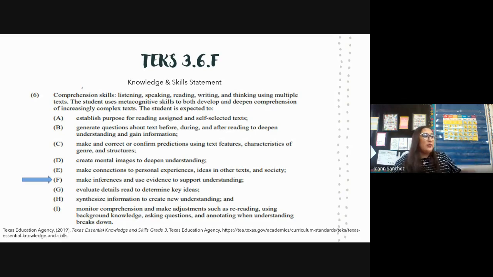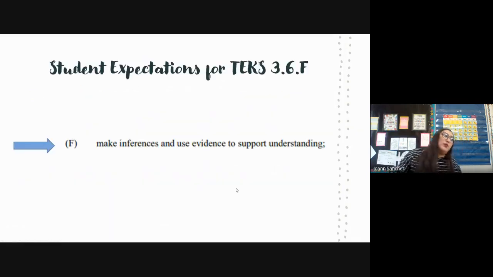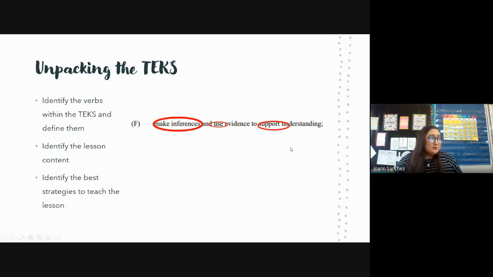So when we unpack this TEK, again, this is the actual full TEK, but it goes specifically to F, make inferences and use evidence to support understanding. So they really struggle with this one. And then I just kind of zoomed in on it for you. Again, make inferences and use evidence to support understanding.